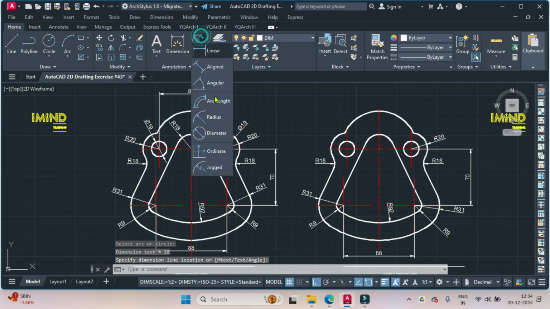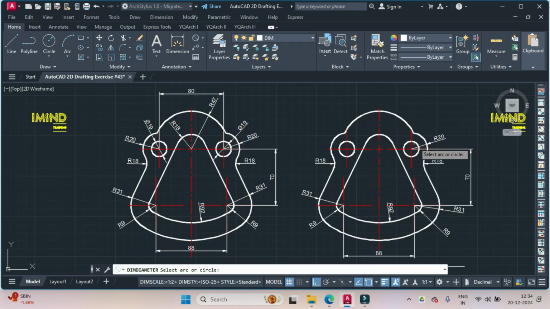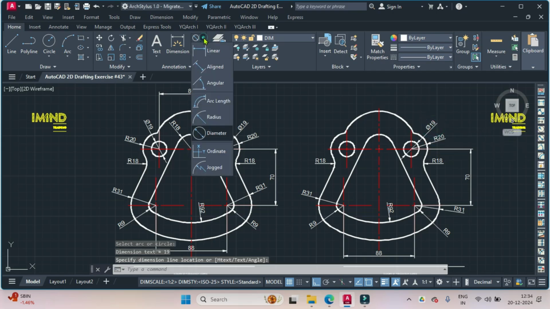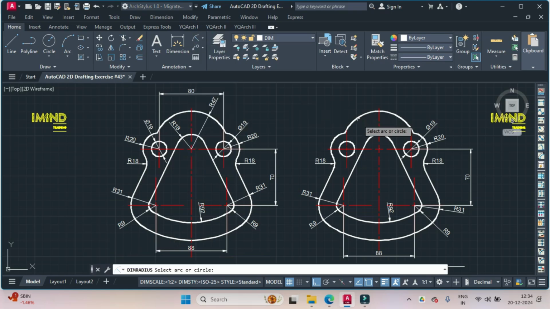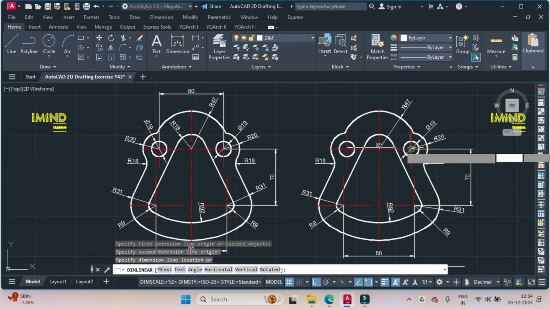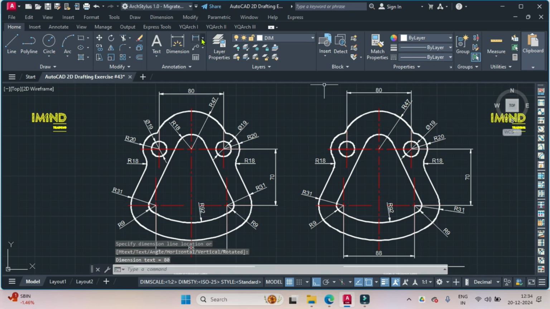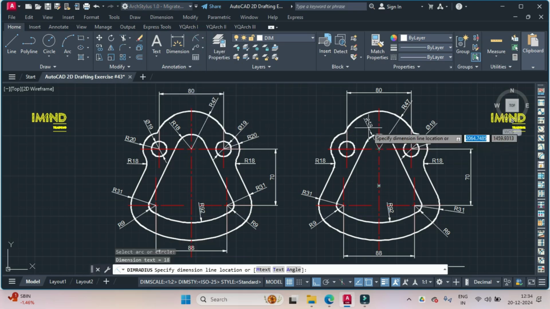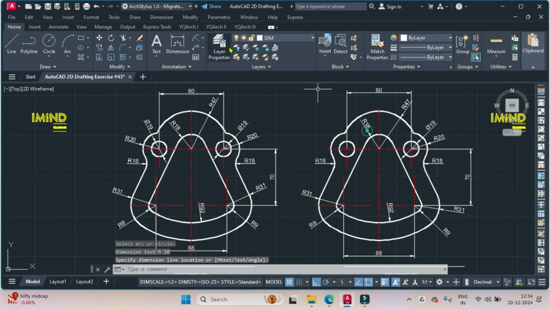Then go for diametric dimensioning, click on this circle and it is 19. Then go for radius dimensioning and click on this circle and it is 47. Then go for linear dimensioning, center to center, distance is 80 units. Then go for radius dimensioning, click on this and it is 18.